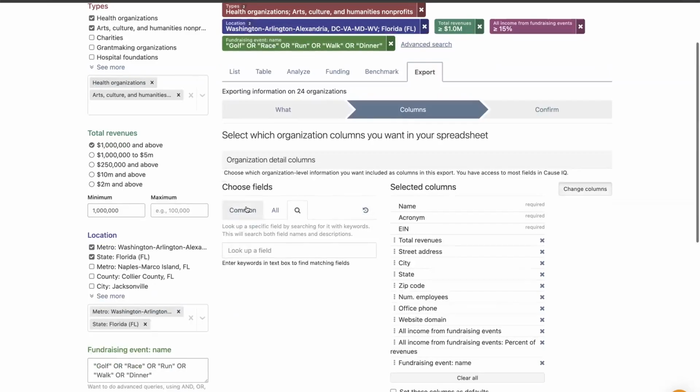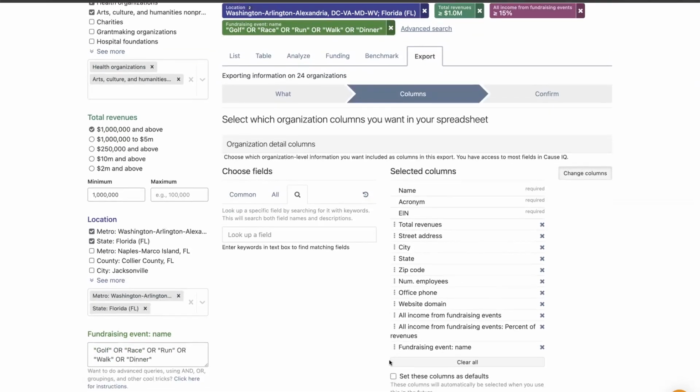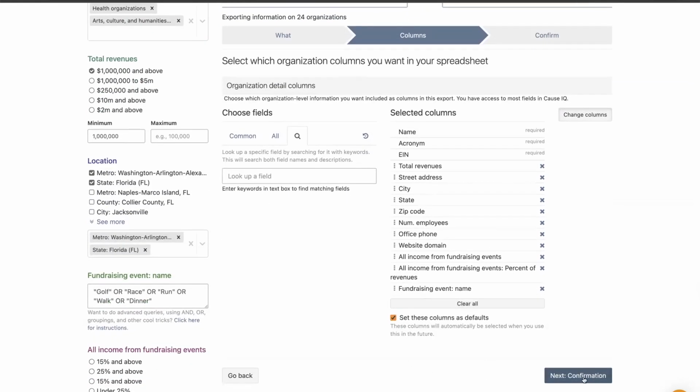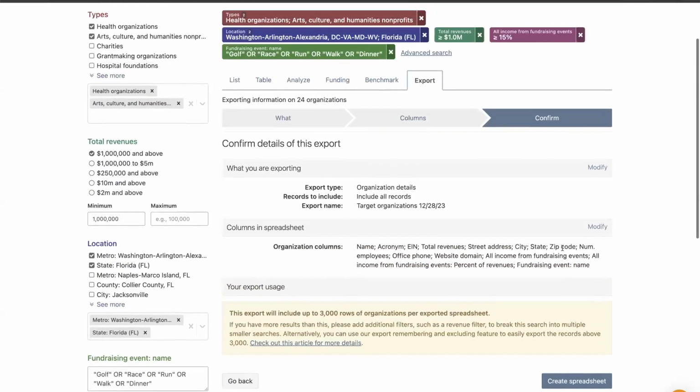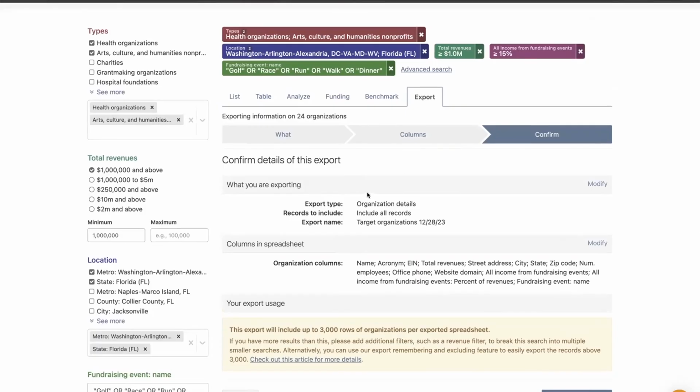Any of CosIQ's fields can be chosen here on the left. You move them over and select them as your columns here on the right. And then you can always set defaults as well. So let's come to next confirmation. The confirm step just overviews our selection.